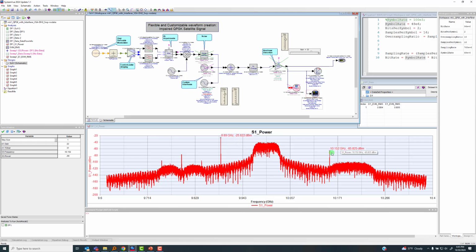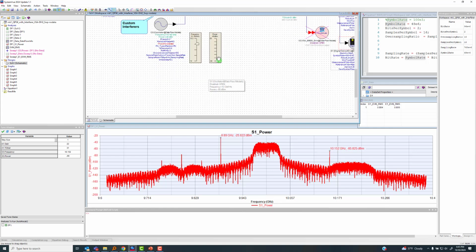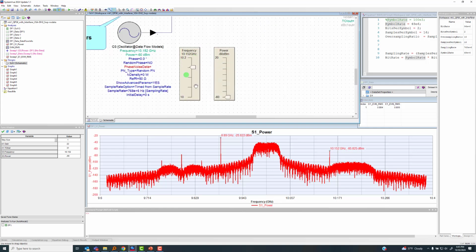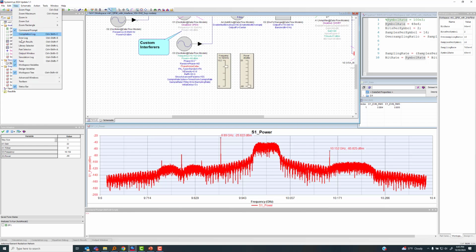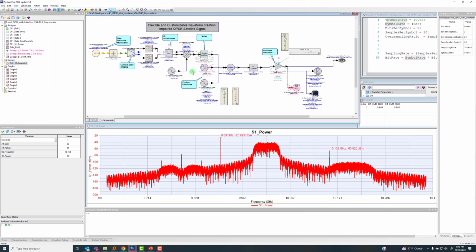We see our interferer is not really interfering right now, but it's out here at 10.152 gigahertz, way out here. You can set it via a tune bar right here, or in this case, I'm setting it with a hard value. This is when you have view tune turned on. So that's what I see there. That is test case 1.